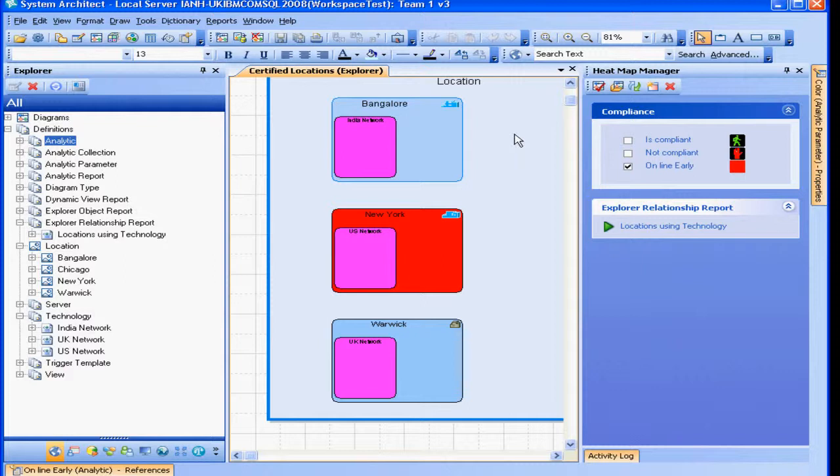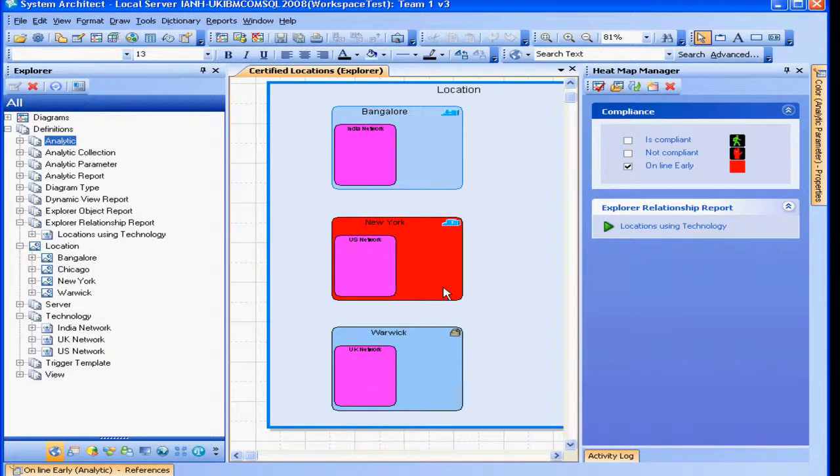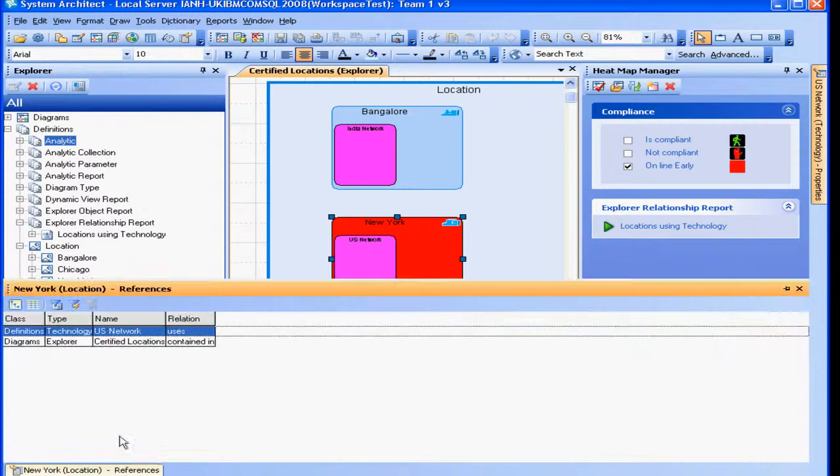Finally, we're going to correct the error in our plan. So if we select New York, we can see that our New York location uses the technology US network. So let's select US network and try to correct the effective date.